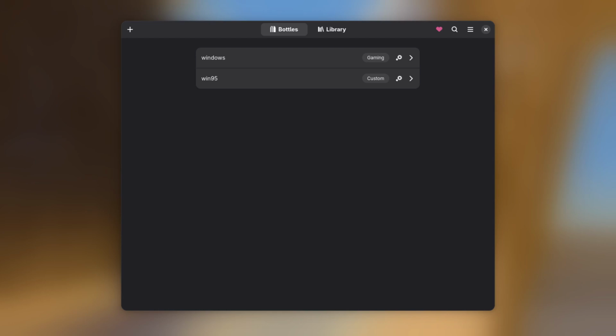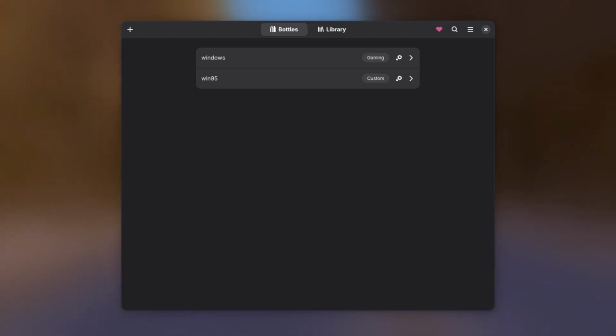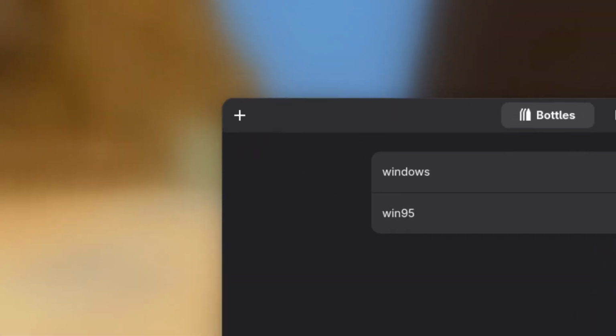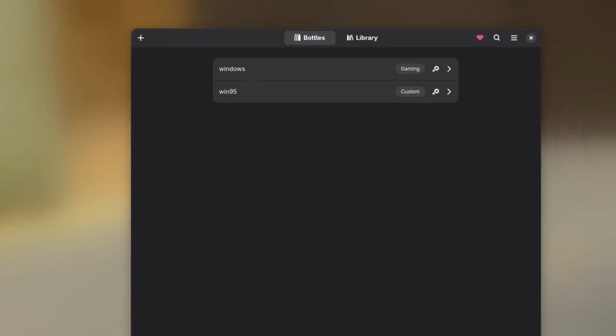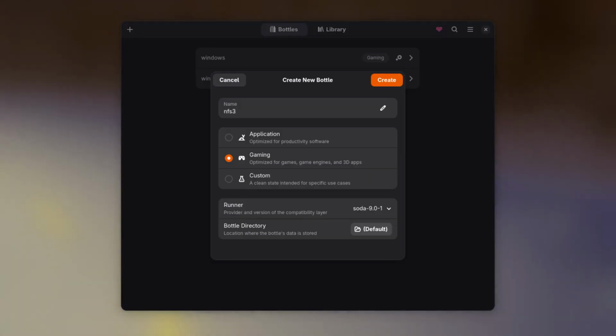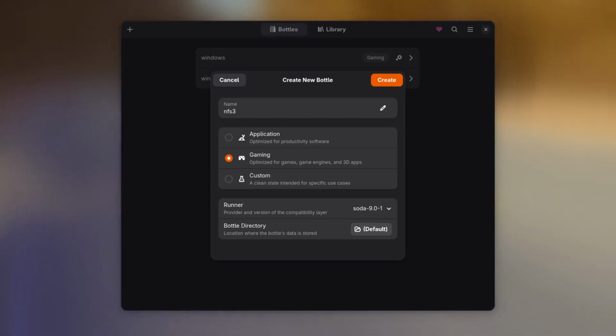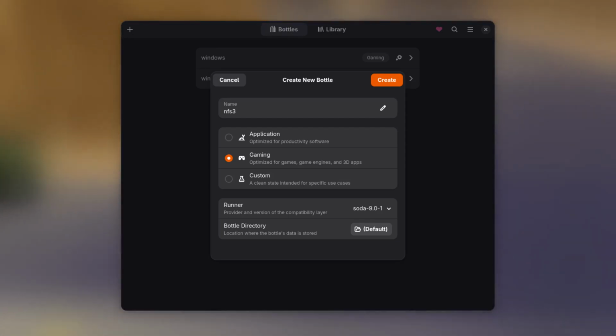Inside Bottles we want to create a new environment to run our game with if you haven't done this already. For this, click on the plus icon in the upper left corner of the main UI. Here, we supply a name and set Gaming as the environment preset. Hit create and wait for it to finish setting everything up.